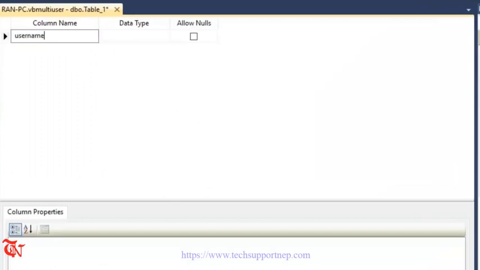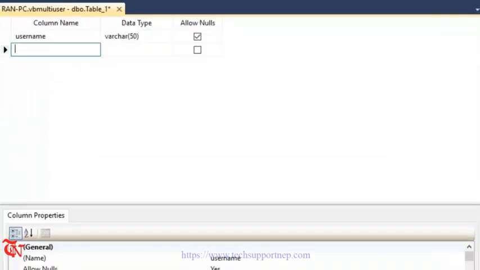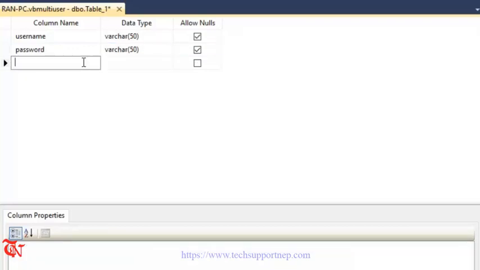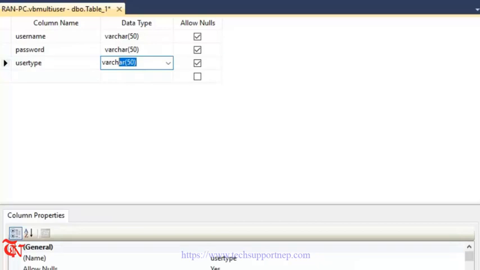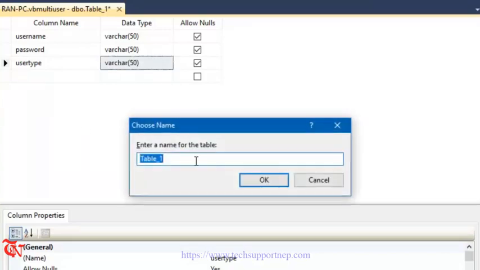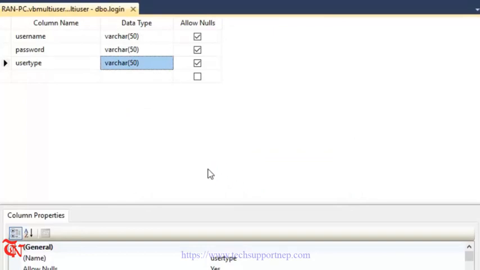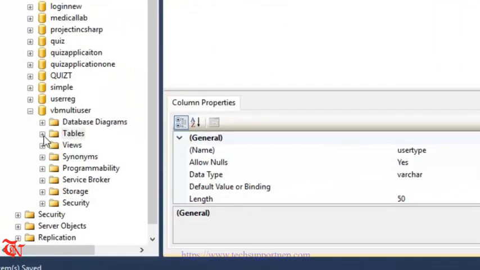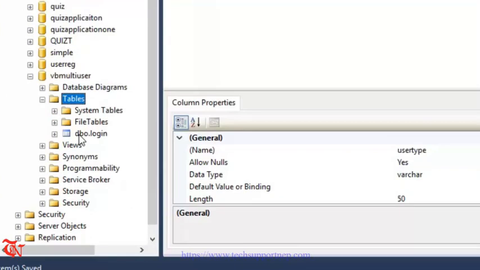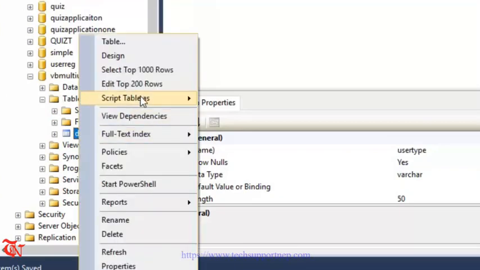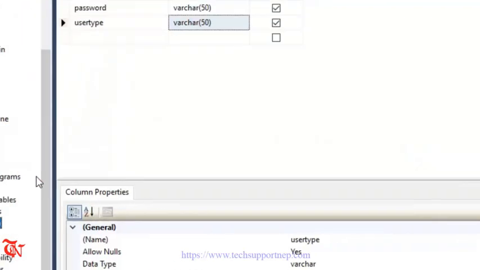Here goes username, data type varchar, and here goes password varchar, and here goes user type varchar, and just press Ctrl+S on your keyboard simultaneously and give the table name login and click OK. Now expand this table, right click over that recently created table and go to edit top 20 rows.